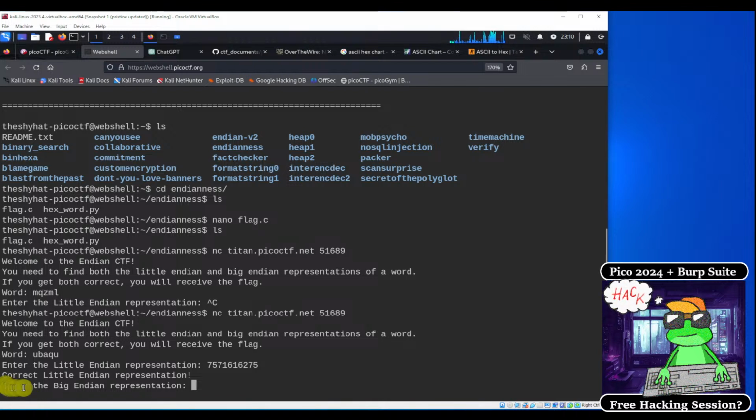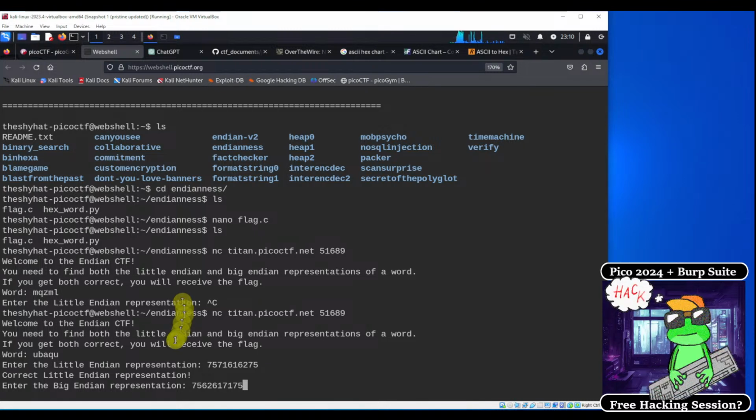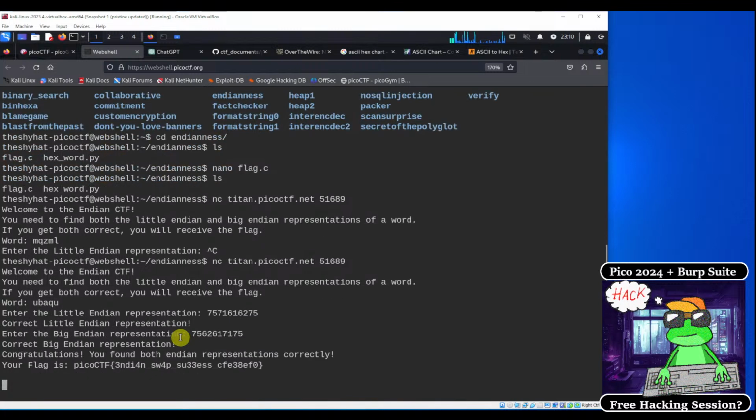Okay, and then it says correct little endian representation, and it says enter the big endian representation. We would do the opposite of that, so that would be 75, 62, 61, 71, 75. Okay, and this should get us the flag.